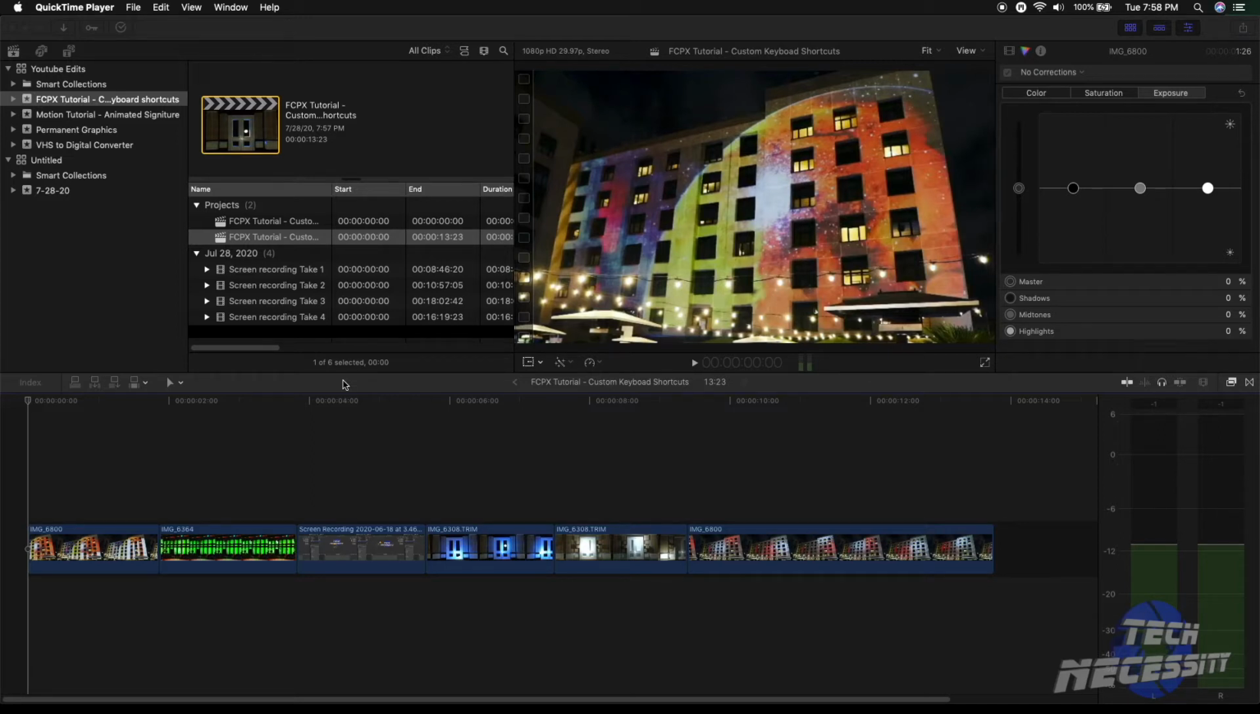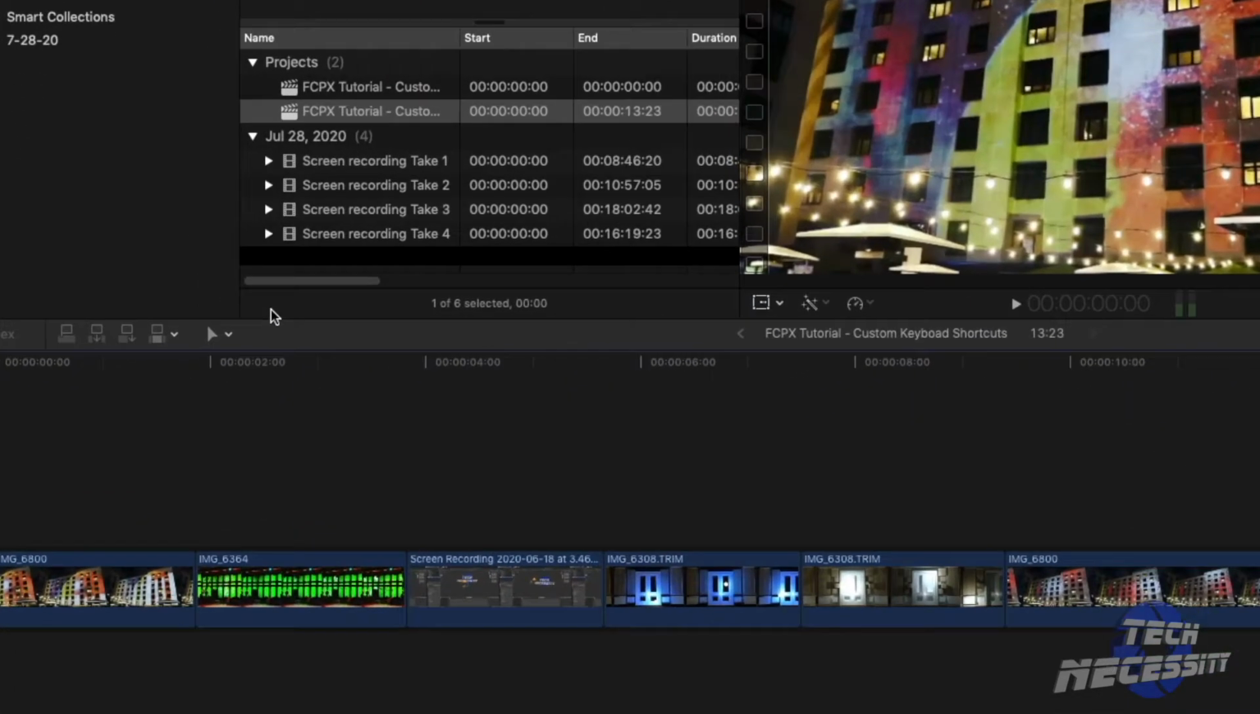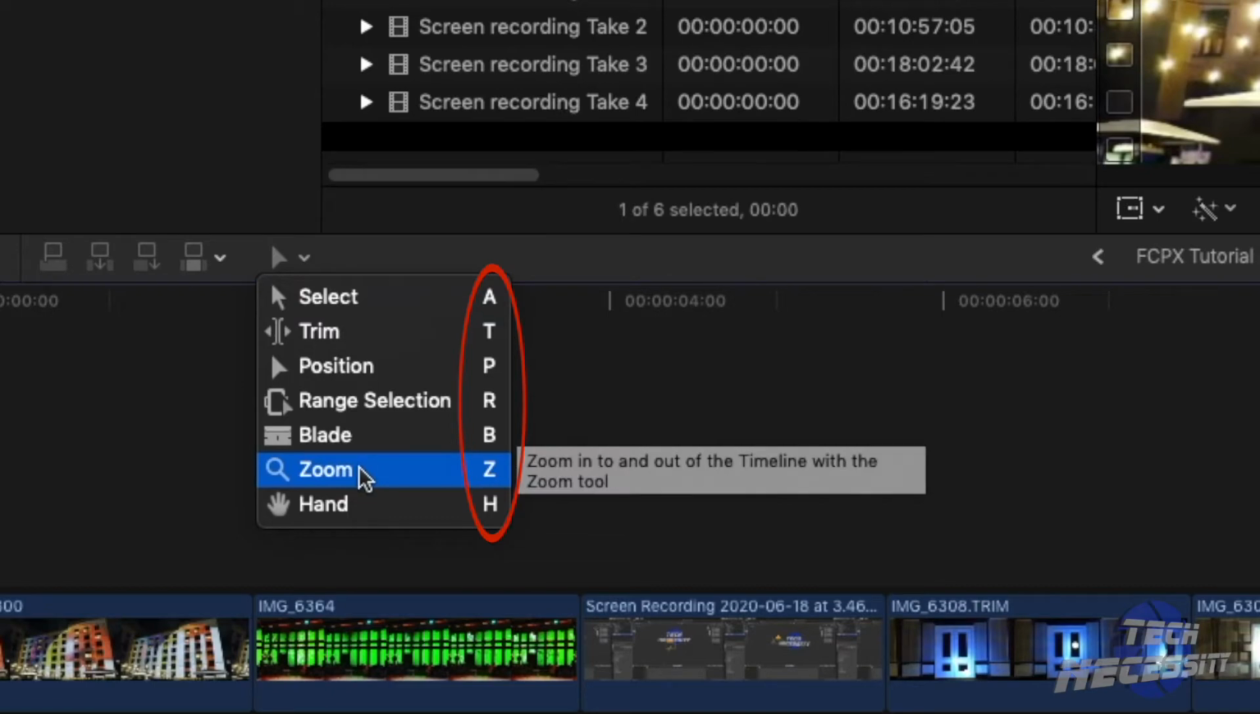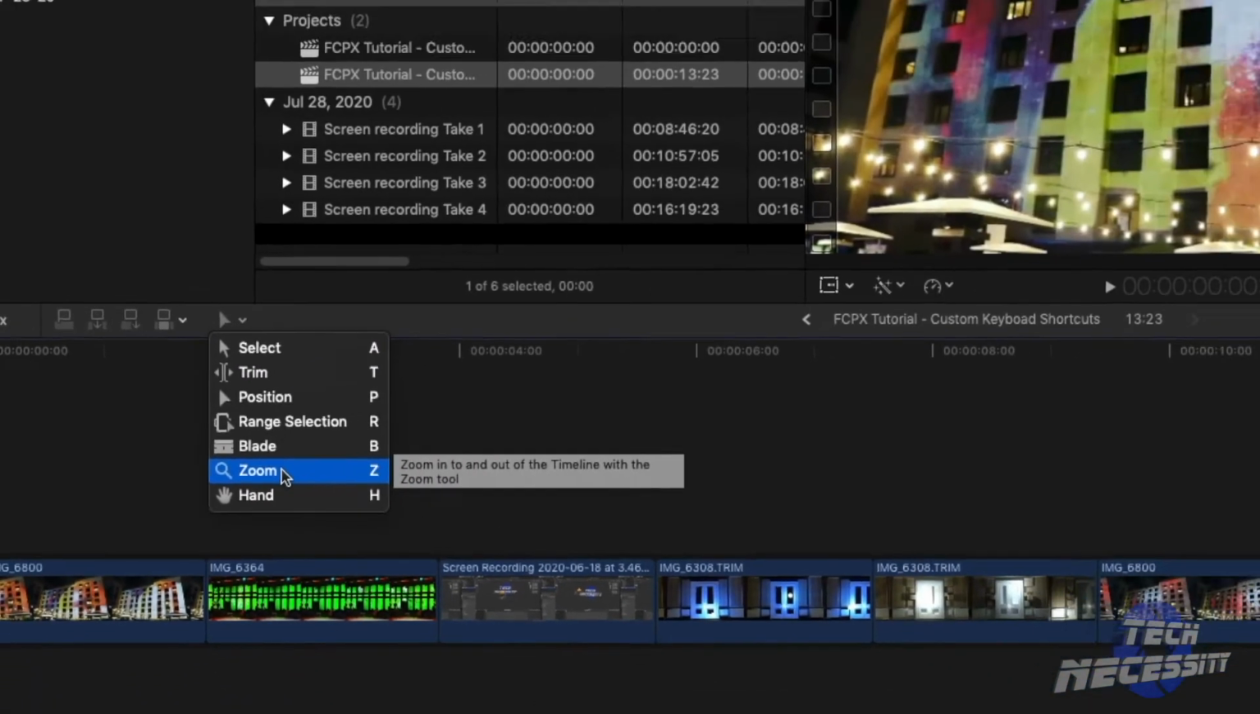The first thing you need to know is, how do I find out what the keyboard shortcuts are? Well, there's a few ways that you can do that. The first way is if you were to go to your interface, click any of these little drop-down menus, you'll see that they actually have the keyboard shortcut listed right next to it. So the select tool, the keyboard shortcut is A. The zoom tool, the keyboard shortcut is Z.